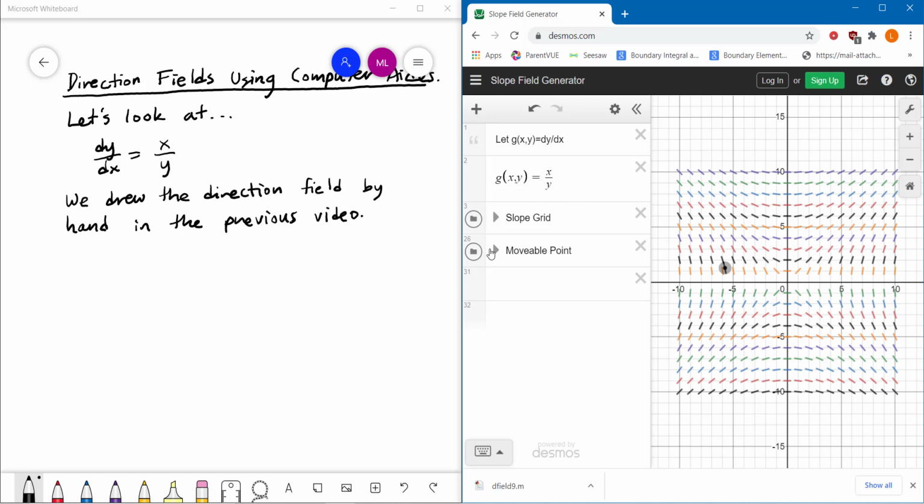So you don't need to mess with where it says the movable point or slope grid, but you can go in here into these and modify it and kind of play around to decide how many of these little hash marks you want it to draw and what the range is, if you want it to, instead of going from -10 to 10, you can go adjust all of that.